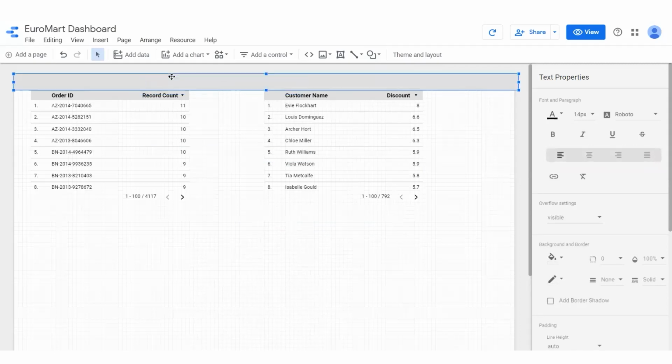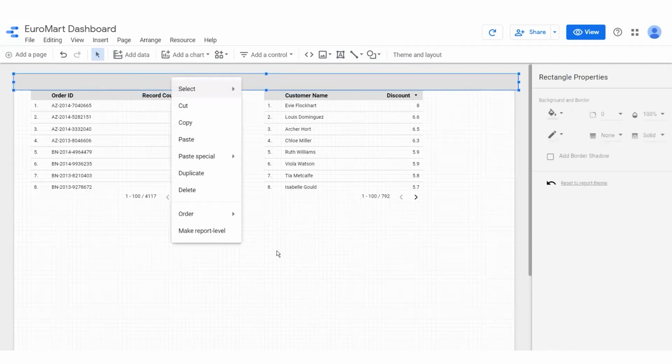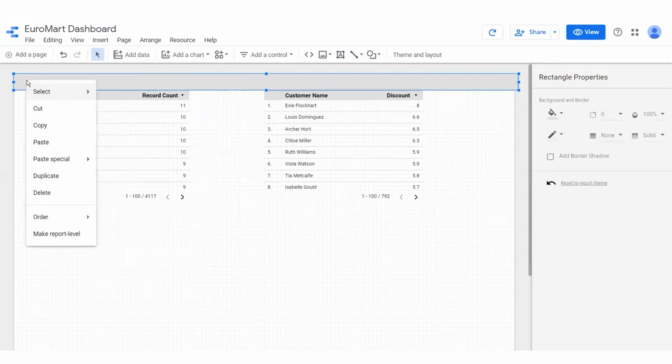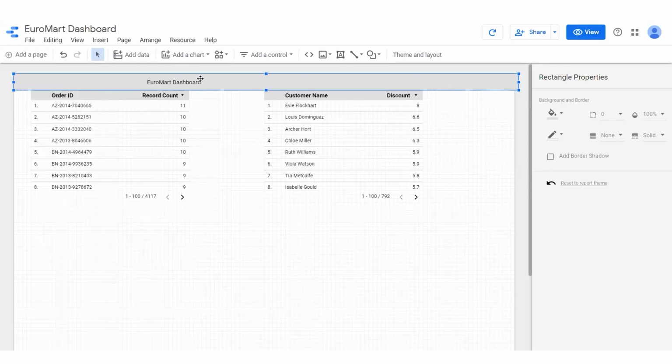So this is how your dashboard can be modified. You have different options to order all these items. So if you want to bring the text box at the top and you want to bring this rectangle at the bottom of it, you could simply click on the rectangle and choose the order of it as well. So you can just go to order, send backwards, and it will go at the back, and the text box will be at the top of it. So now I can see Euromart dashboard here.